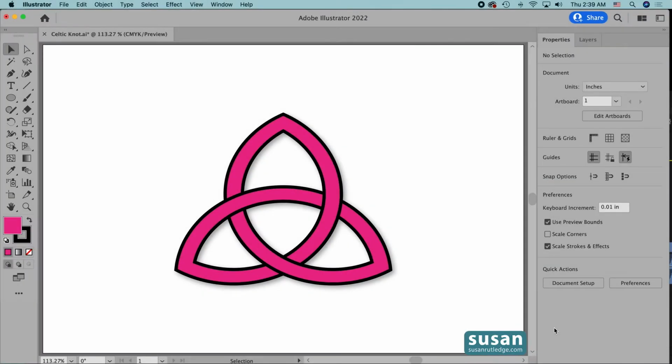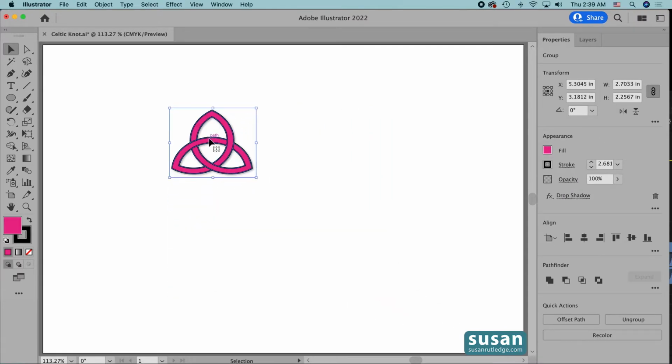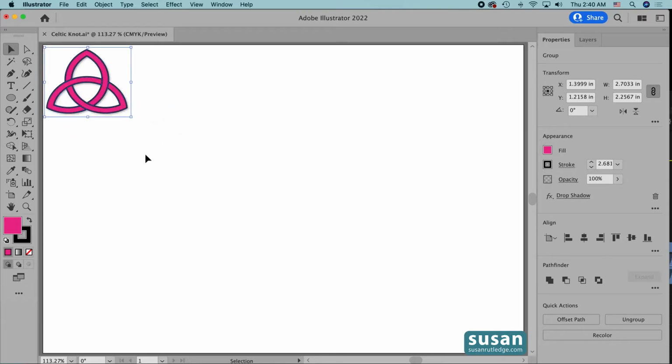Hi, I'm Susan Rutledge, and in this video, I'm going to show you how to take objects and tools in Adobe Illustrator and make this interlocking Celtic knot. First, I'm going to resize our knot and make it where we can keep it up in the top left corner of the artboard as a reference.